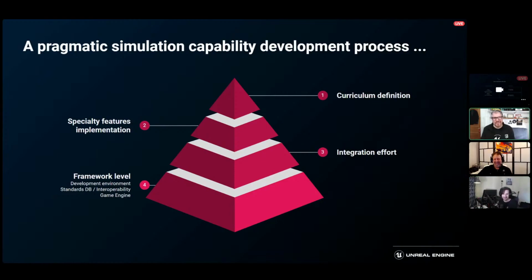Good, thank you. So to summarize, when you're developing a simulation application, it's basically some sort of a layer cake here. So you have your framework level where you have your development environment, your standard databases, your interoperability protocols, as well as your game engine. On top of that, you need to build your integration effort to connect with any other tools that you want to connect with. On top of that, you will build your specialty features implementation. And then based on all that, you will establish your curriculum definition or your experience definition.